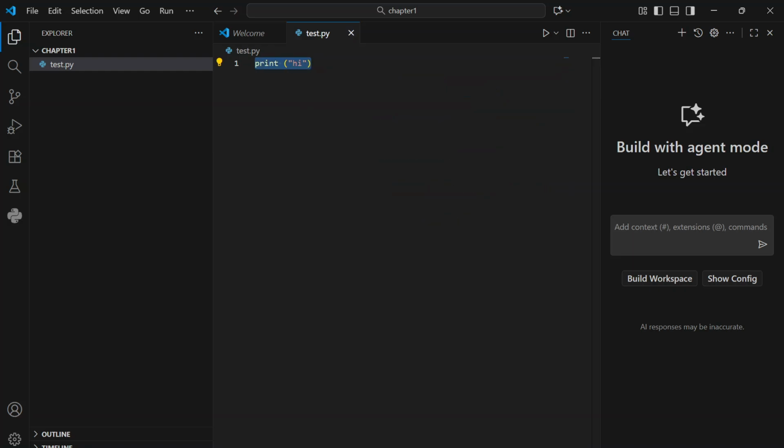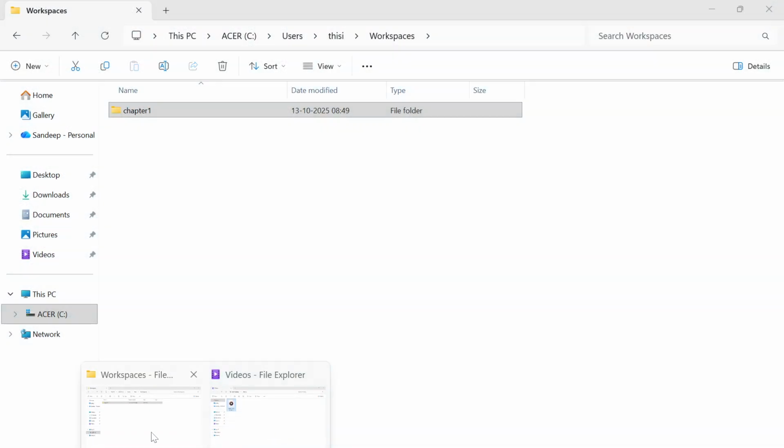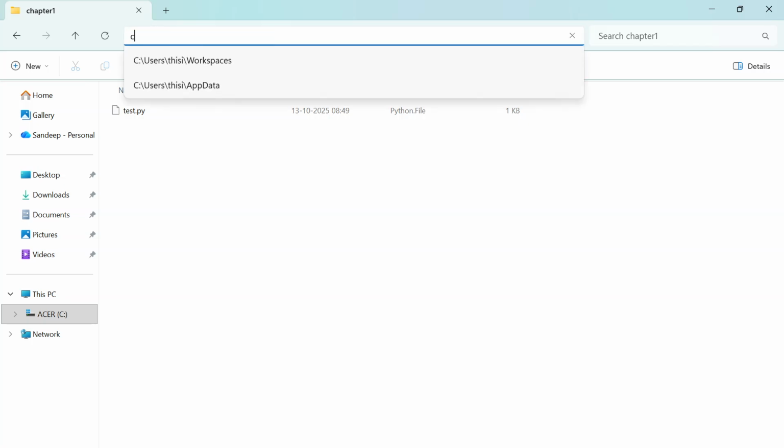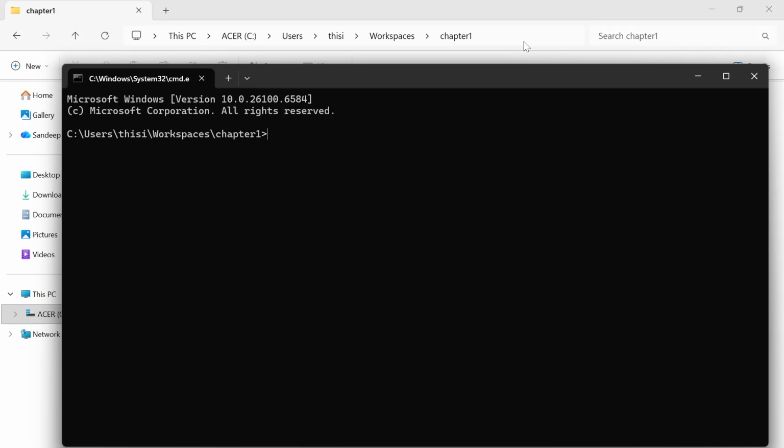So how to display a message in Python? Using print. Just write print and in bracket your message. Now there are two ways to run it. First, open a command prompt and then use a Python command, python and test.py. So it will run your Python file.